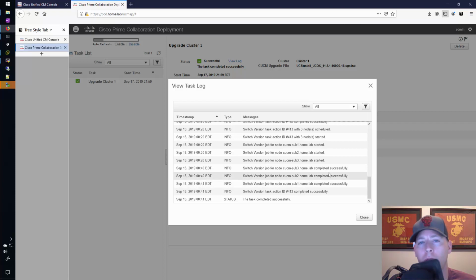And in fact, I have to upgrade IMMP now to get the SU version to match between Call Manager and IMMP, which I will be using Prime Collaboration Deployment to go ahead and get that upgrade done as well.